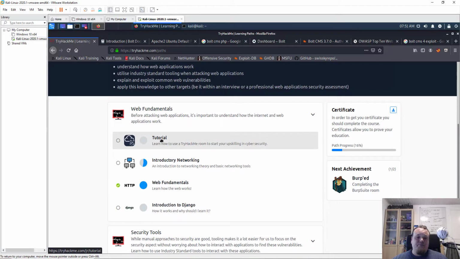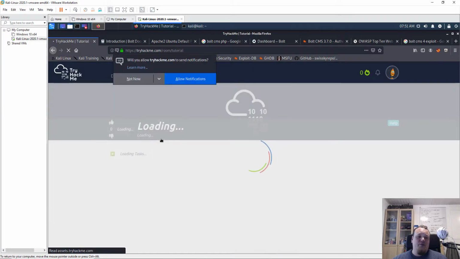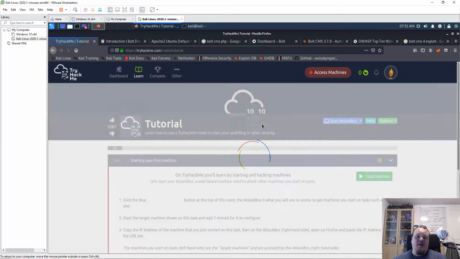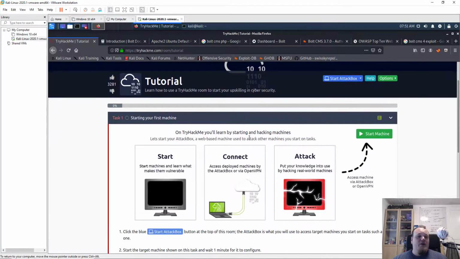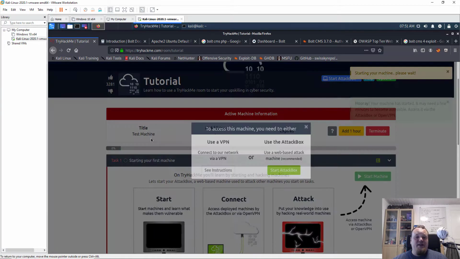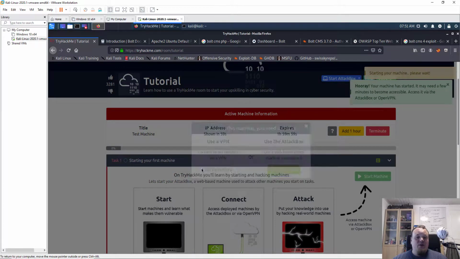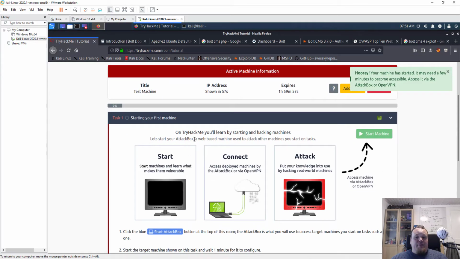Tutorial. The very first tutorial room is very easy and doesn't take a lot of effort to complete. Basically what I'm told to do is to start your first machine, so I'm clicking Start Machine. While doing that, I'm going to read the text. It tells me, let's start your attack box.